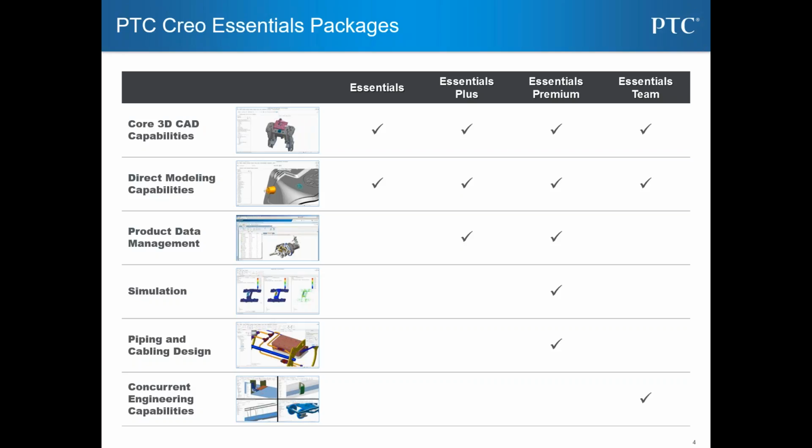Here's another one. Is it possible to run multiple versions on the same computer? Yes, it is. You just install it. At this point, I think I just have Creo 2 and Creo 3. I actually might have Wildfire 5 on here too. So yes, it is possible to have multiple versions. Good deal.